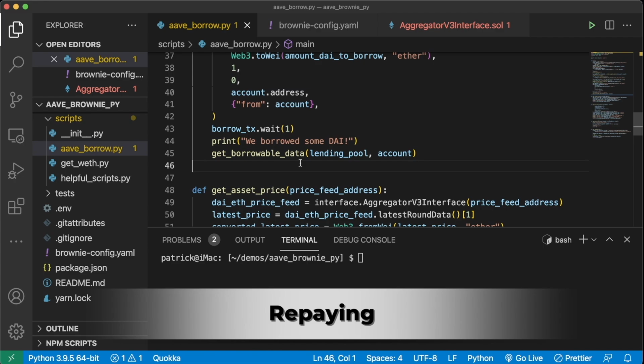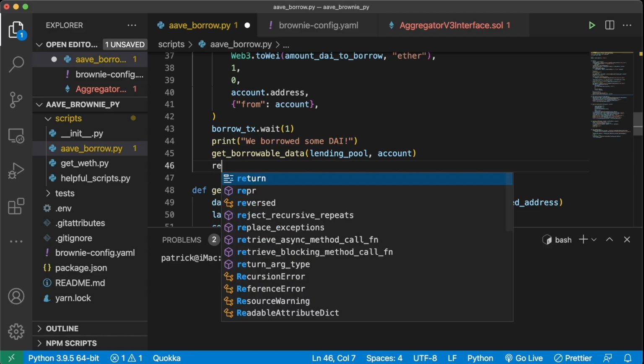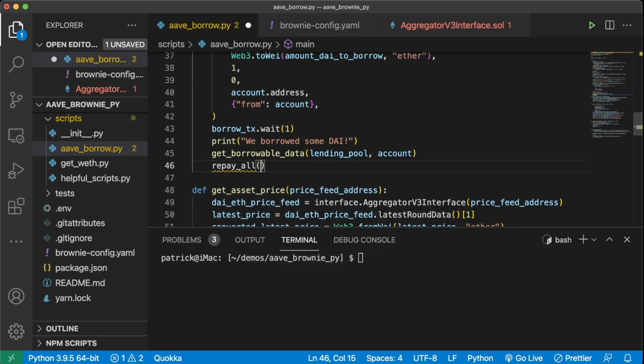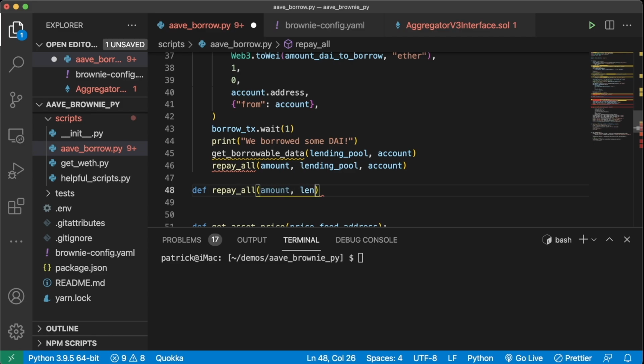All right, we've now learned how to borrow everything, which is fantastic. Let's go ahead and actually repay that back. So we're going to call their repay function. And let's just put this into its own function called repay_all. We'll give it the amount that we want to repay, the lending pool address, and our account. So let's define repay_all, where we're just going to repay everything that we have. And again, we're going to add amount, lending_pool, and account for parameters.